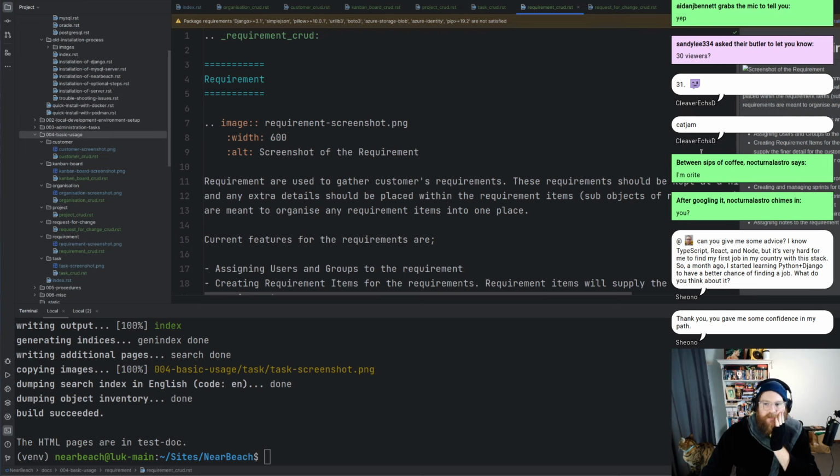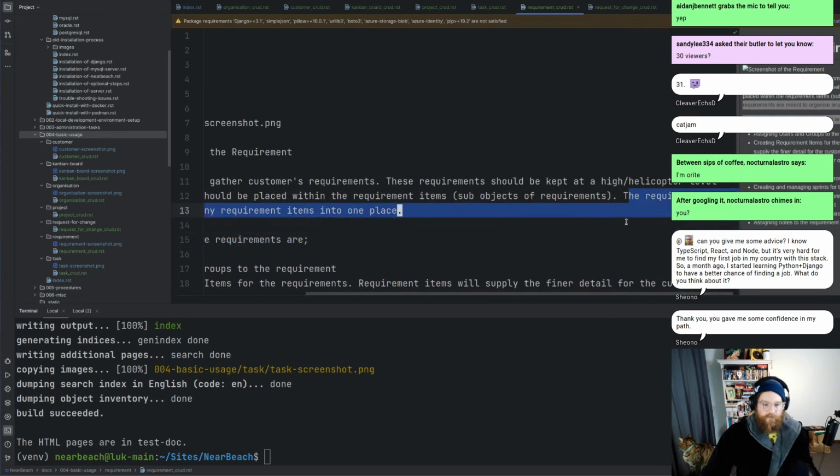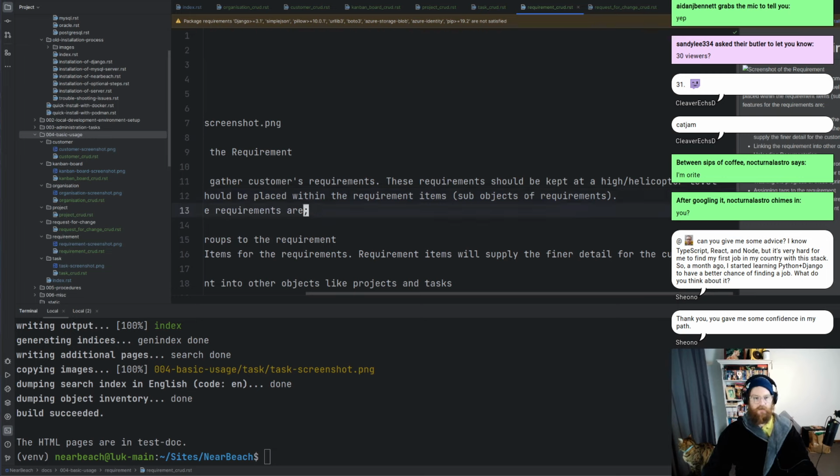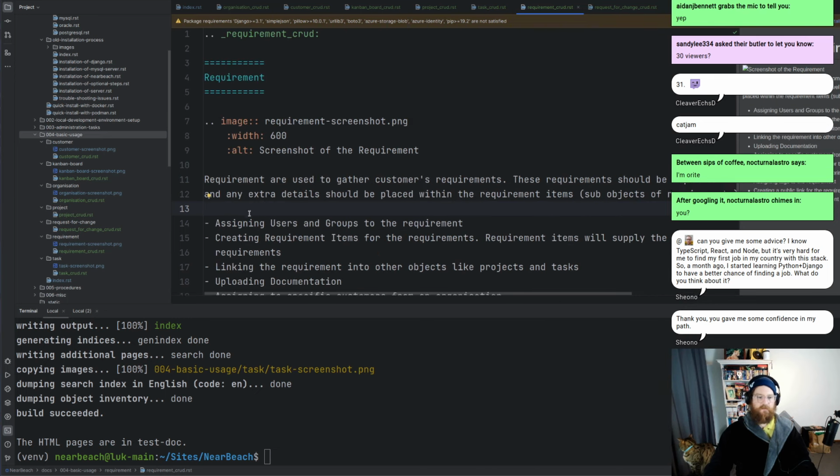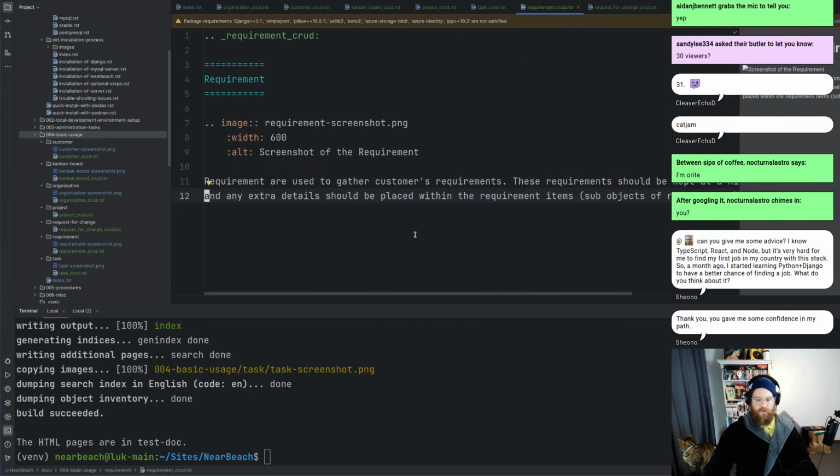I feel like we should rewrite this. So requirements are used to gather customers' requirements. These requirements should get at a high helicopter level, and any extra details should be placed within the requirement items, sub-objects of requirements. The requirements are meant to be organized. I'm going to get rid of the last sentence. I feel like that's suitable enough.